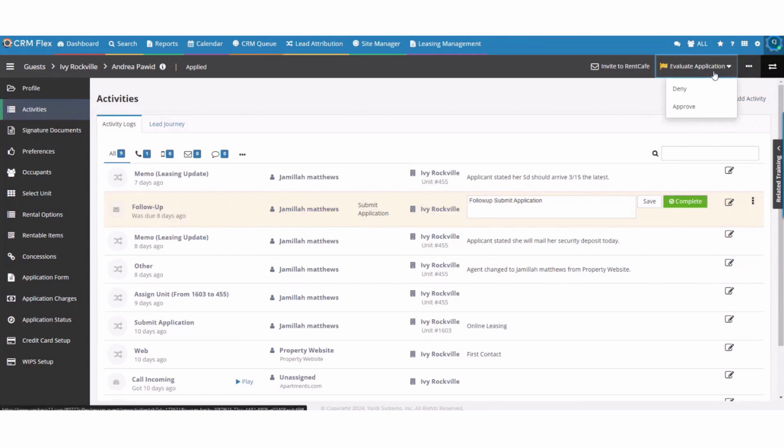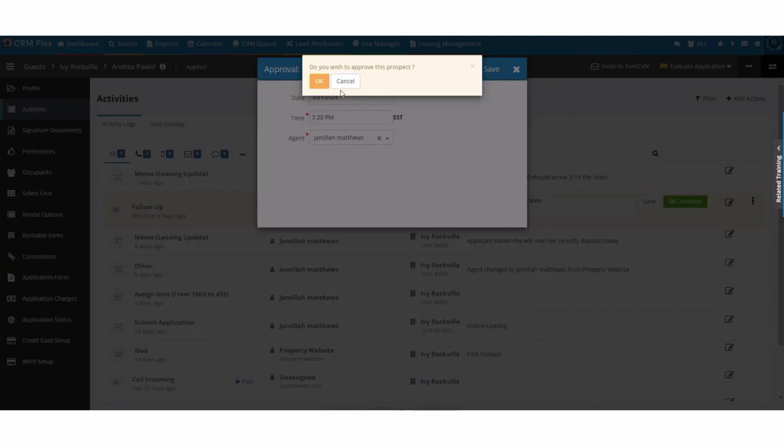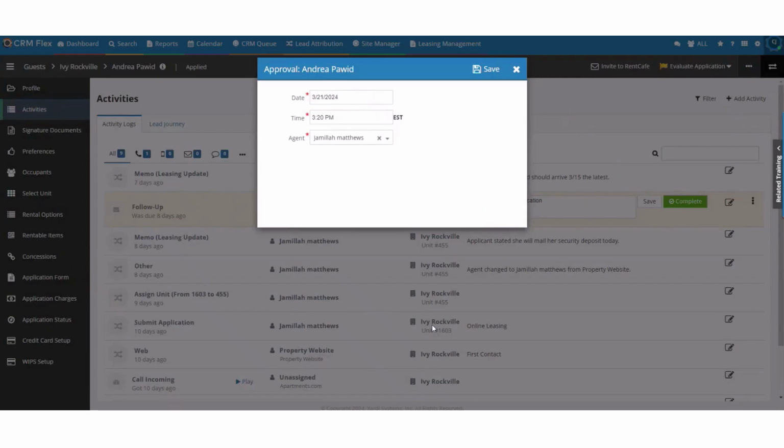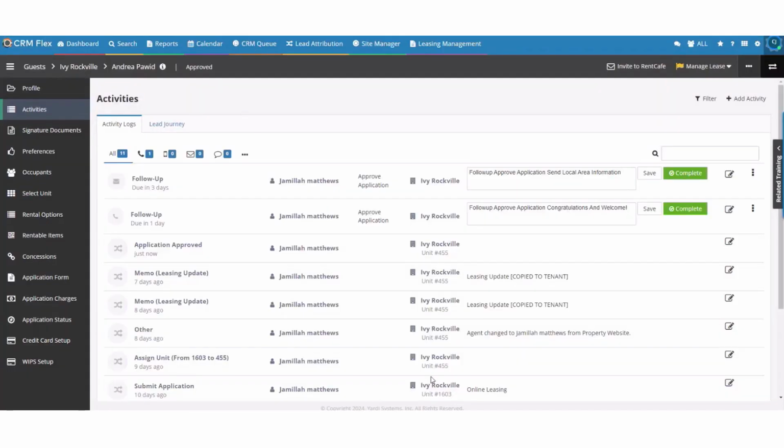But you have 3 options. You can cancel the application after the prospect lets you know that they're no longer interested in renting. Or you can approve them or deny them. So I'm going to approve them. And I'm just going to use whatever the system tells me. It's going to make sure you really want to approve the prospect. Again, we're in test. And then my prospect is approved.